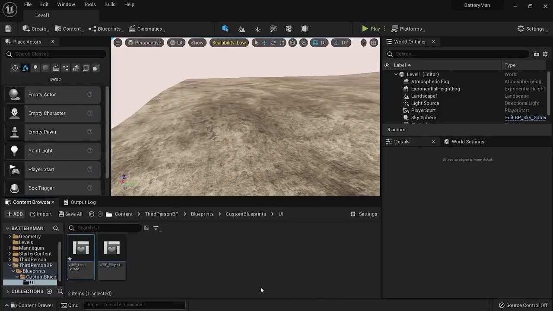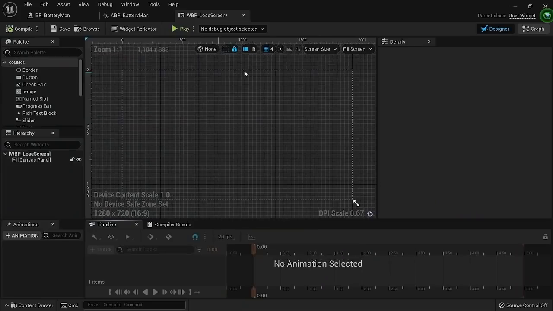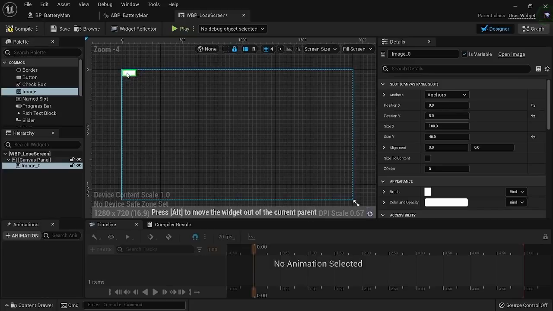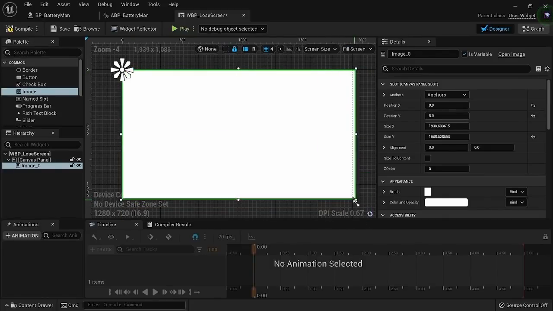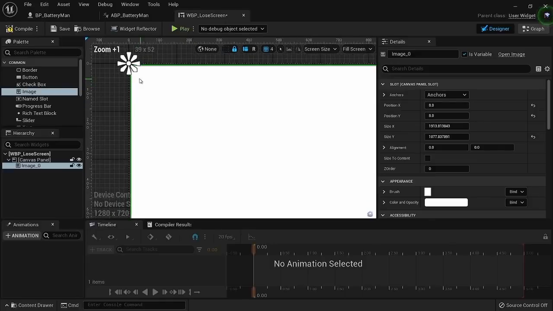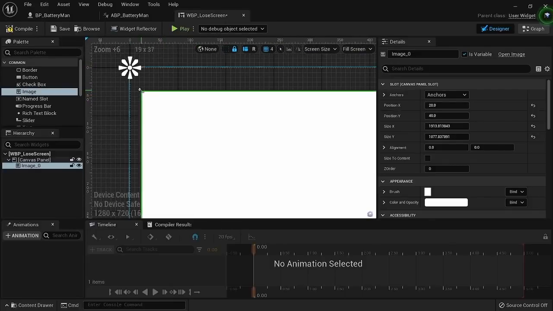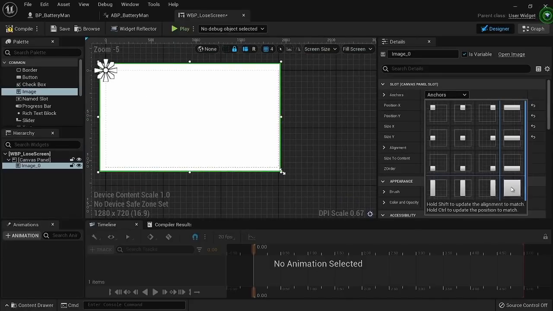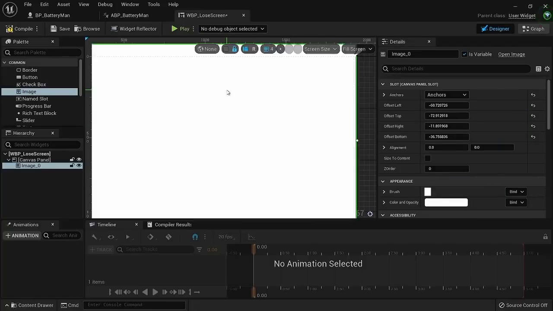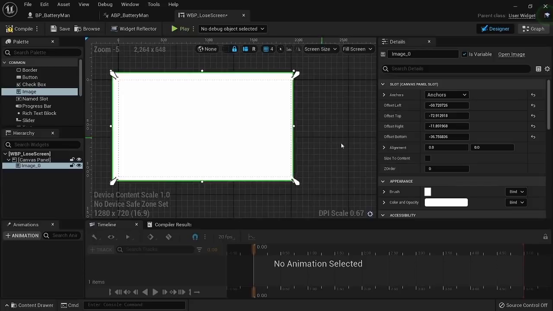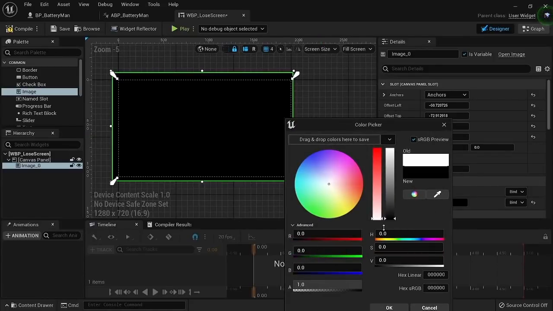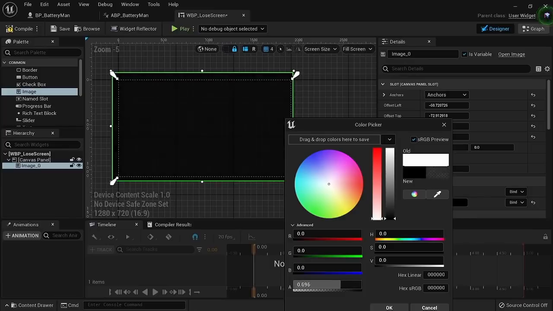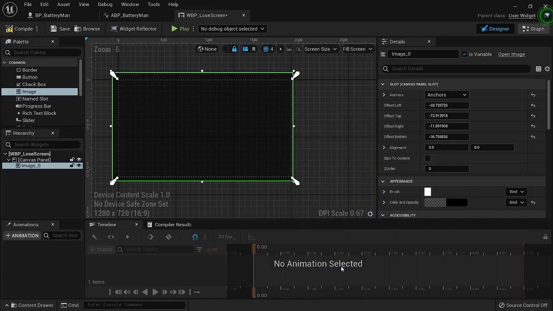And here we can just name this the WBP lose screen. In the designer part, I'm going to add an image first. Let's scale this completely so it fits this panel, and make sure we have this properly aligned. Even if it's oversized, no problems. We're going to anchor this to be full screen. There we go, so it's always full screen. I'm going to change the color to black and the alpha to, yeah, that looks fine.